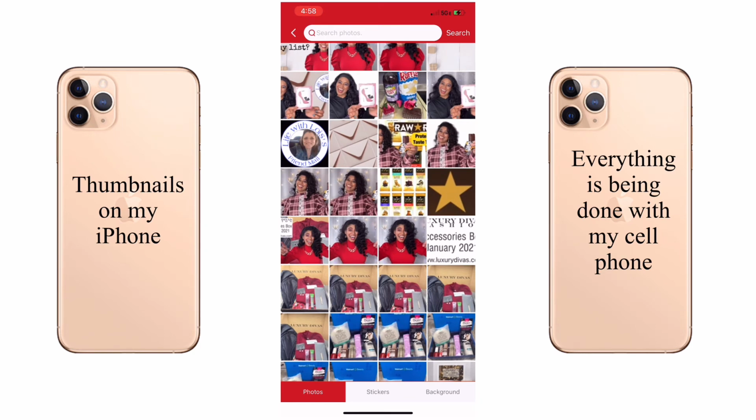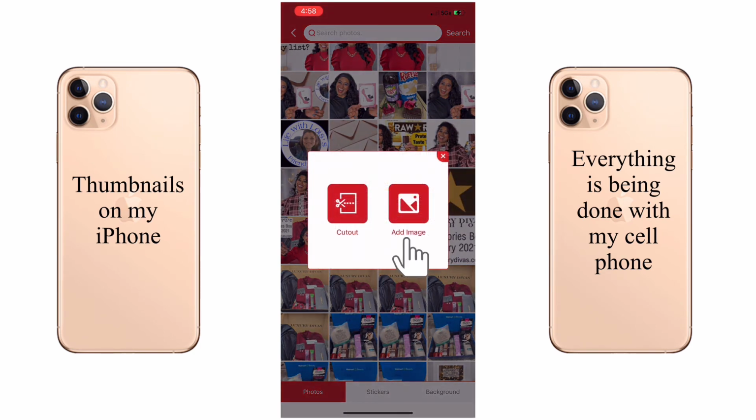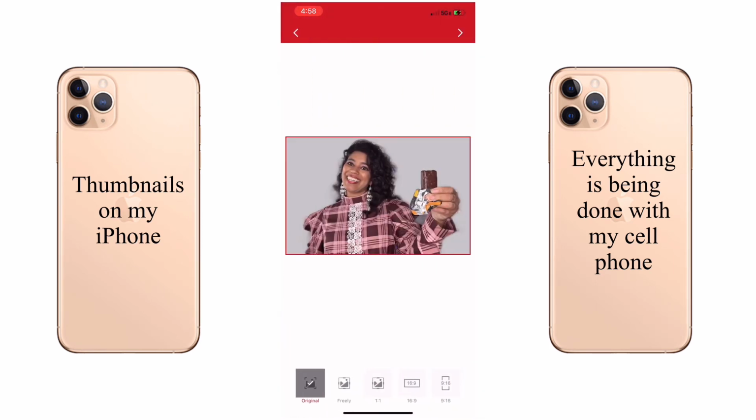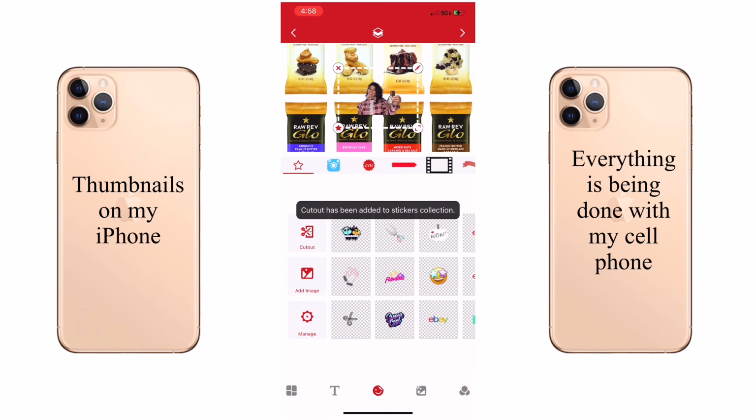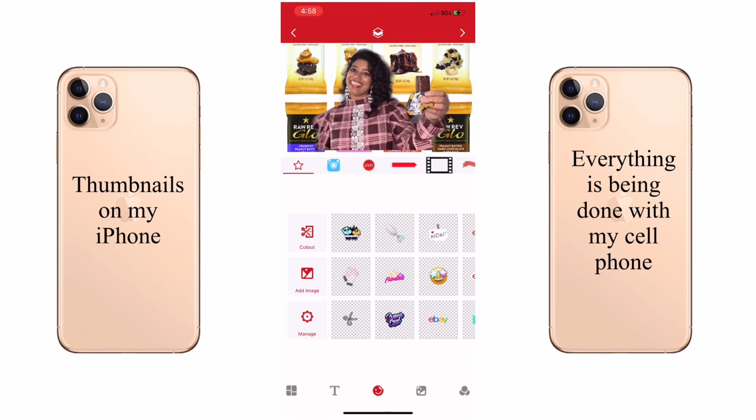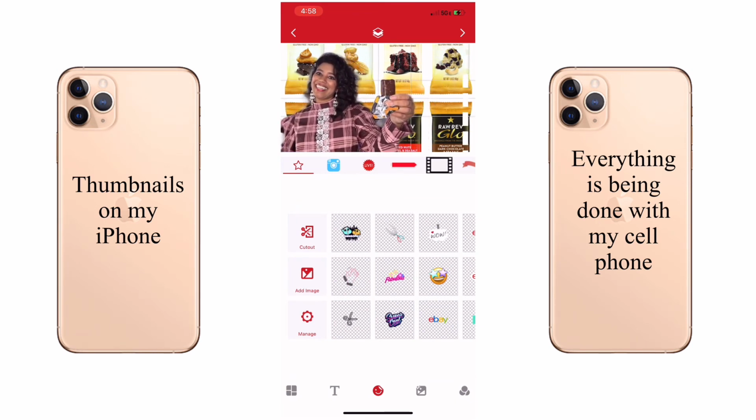So we'll go ahead and select the photo where I'm already cut out and then click Add Image, then click the right arrow button and the right arrow button again to add myself into the screen. So I'll just adjust myself where I want myself to be. In this case, I want myself on the left-hand side of the screen.